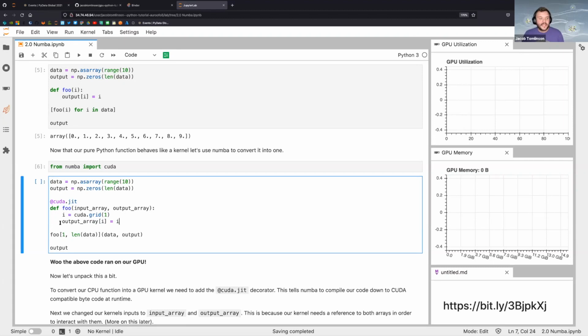But then we're going to do the same thing. We've got our output array here. We've got this pointer that we've passed in, and we're just going to update this element. We're going to say i, which is the number that cuda.grid has given us, equals i. Now we actually want it to be the input array i. I think I've made a mistake there. I need to go and update that. But we want to set the output array i to be equal to the input array i, so it's just going to copy one number.